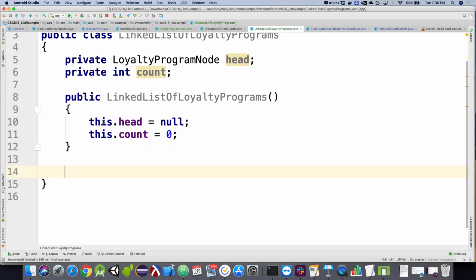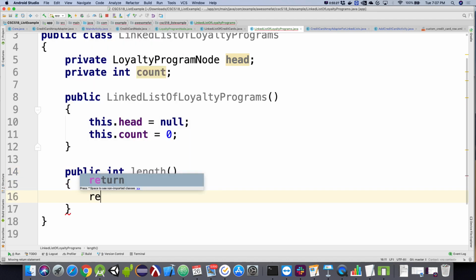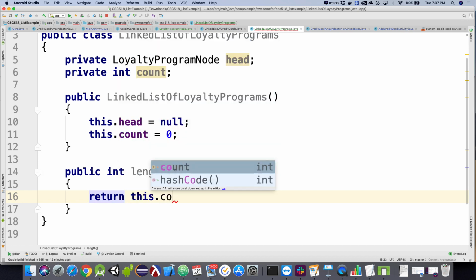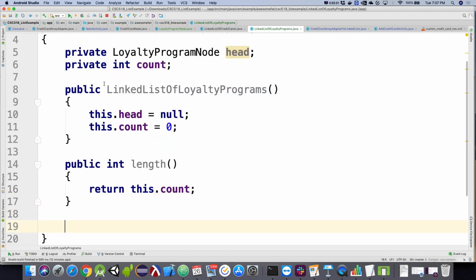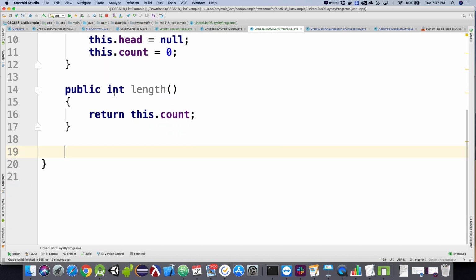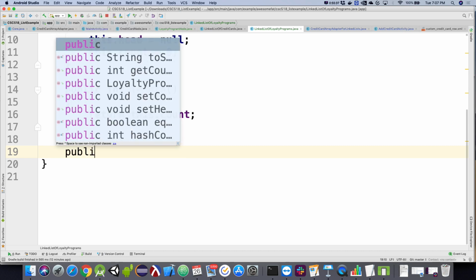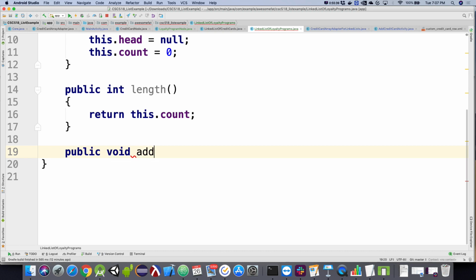All right. Then we need to add something to the end, right? Actually, we need length first. Isn't that what I called it? I think public int length like this. This guy will return this dot count. So there's length. Then we need add end and then GetIndex, those two guys. So public void add, is it add end or add at end? What do we call it?